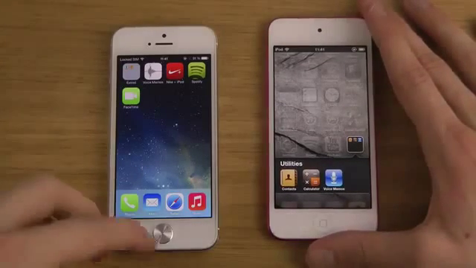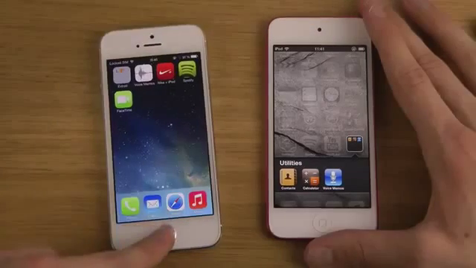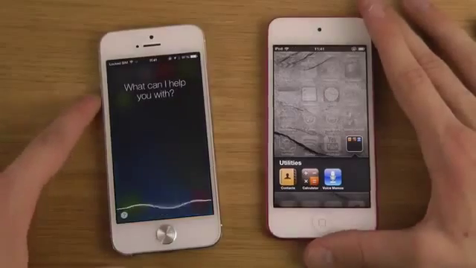Also, Siri has been getting some new voices. See if I can launch it. What is 2 plus 2?